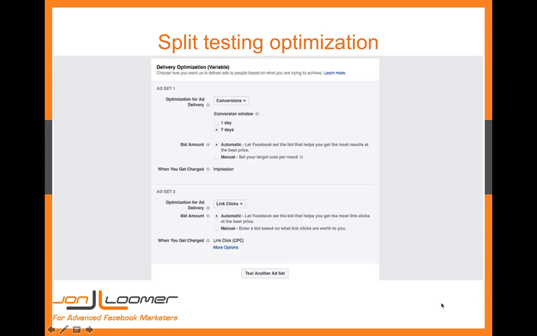So here's an example of what that might look like. You select that you want to set your variable for optimization, and you create one that's conversions, one that's link clicks, and it'll split test, find the result, compare the results between the two. You could also say, okay, I want to optimize for conversions both times, but in one case I want that conversion window to be 1 day, in one case to be 7 days. See which one works best. And we'll talk about conversion window here in a minute.